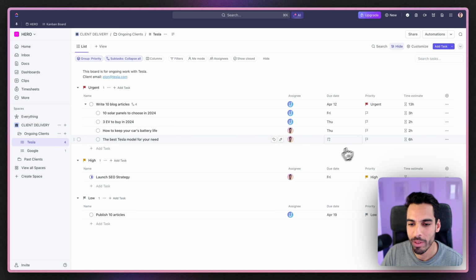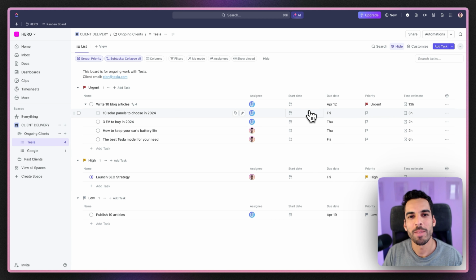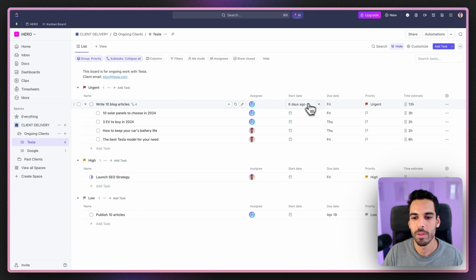Now again, we're going to put an assignee, we're going to put a due date. I actually recommend you also add a start date because when it comes to workload planning, in the more advanced use of ClickUp, you also need the start date. So the best practice is to have start date, due date, assignees, and time estimates. Who does it? When does it start? When does it end? How long does it take? Now let's put some start dates.